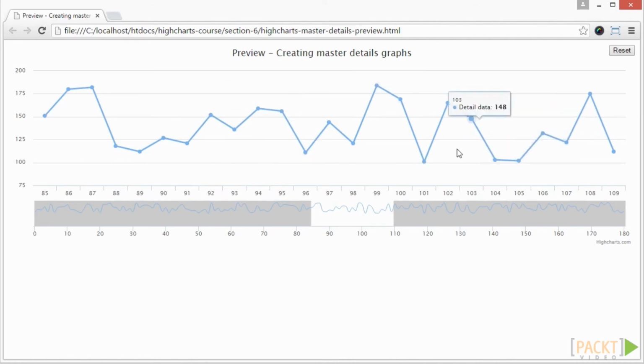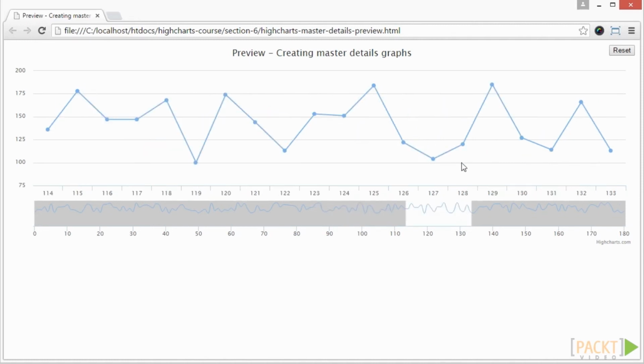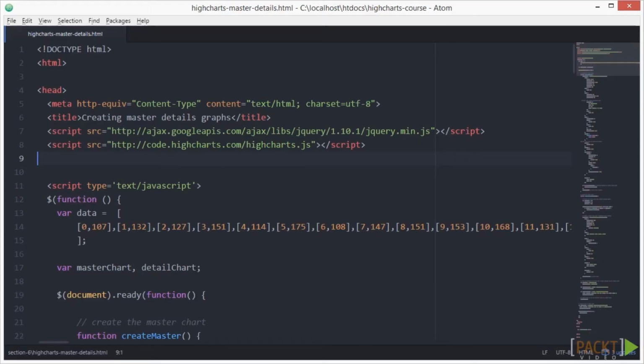So the main concept is to set up a main chart, an event handler for selecting from the main chart and updating the detail chart. Let's start our work by opening highcharts-master-details.html file in our code editor.